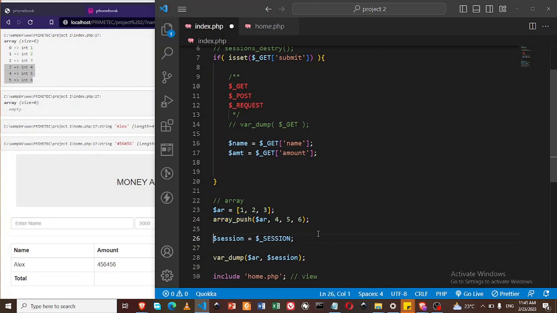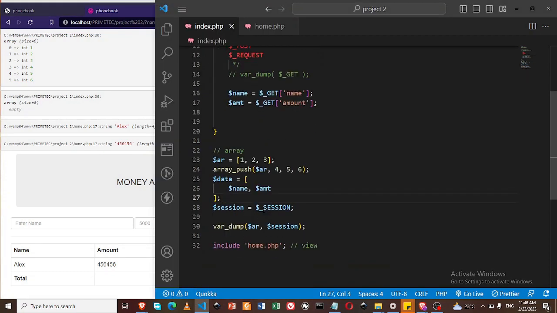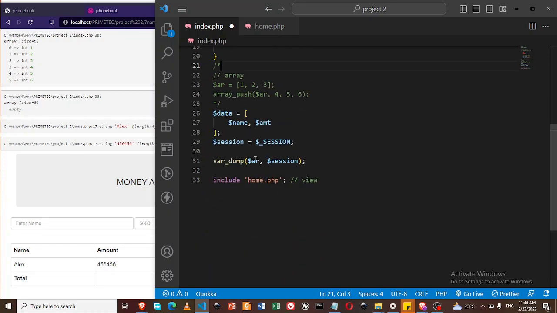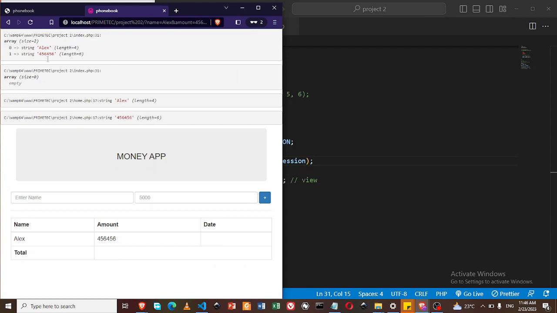Array push is able to add more data to our array. That's good news. What does this mean? It means that on our session, we can create a variable here called data, and let data take our name and amount. We don't need array anymore; I think we've understood what this does. So whenever we send Alex, we see this. We come here, we send Manzi, and give an amount of 500.